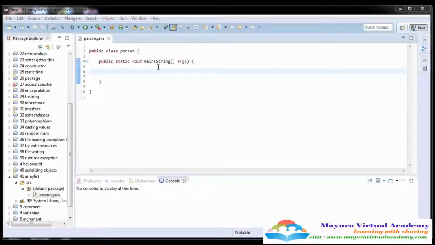You can remove the values, you can get the values, you can do all the operations that apply on the array and the list, and you can store double, float and strings in it.